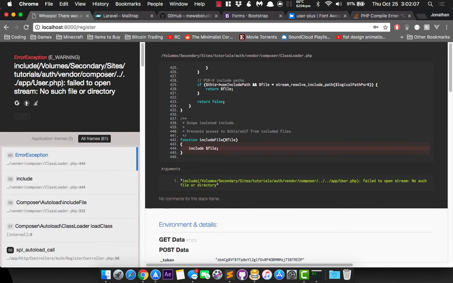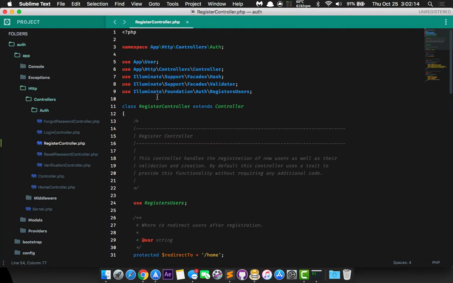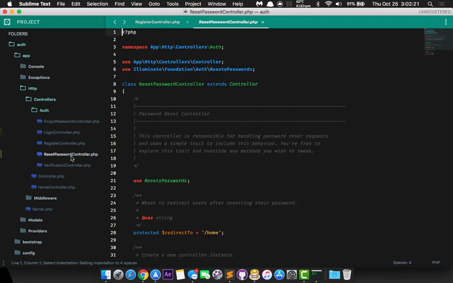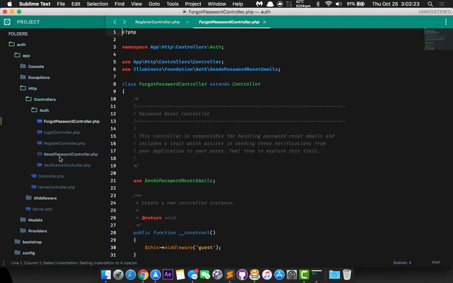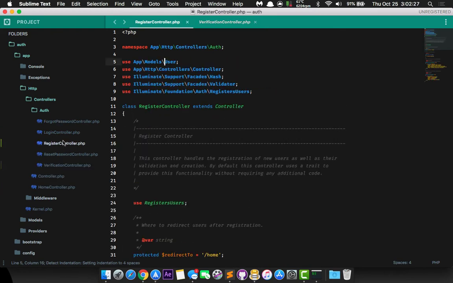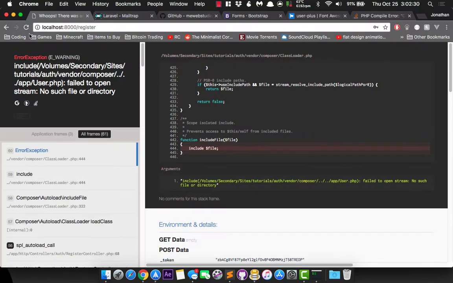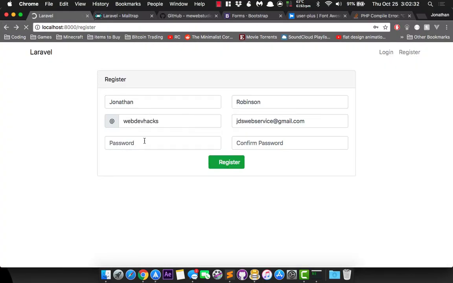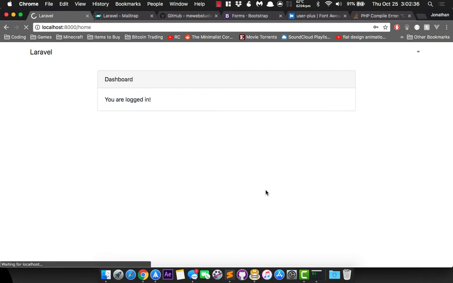All right, so includes app user failed to open stream. So awesome. So this app user up here needs models. We'll save that. The login controller, we'll just check all these other controllers to make sure that none of them are using the user controller. Cool. So that's the only one that's not using the user controller. We'll go back yet again, and we'll use 1, 2, 3, and we'll register. Boom. There we go. Awesome.